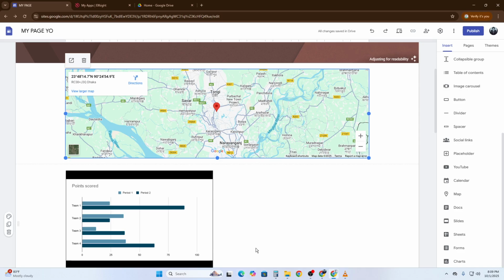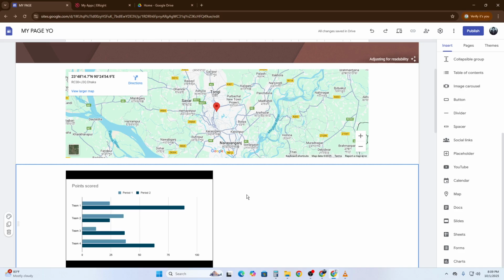And that's it! Adding a Google map not only makes your site more interactive, but it also helps visitors find your location easily. Try it out and see how it enhances your site instantly.